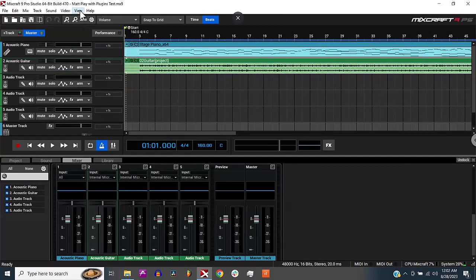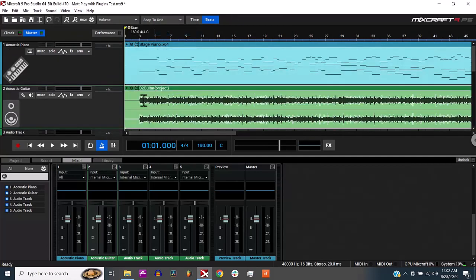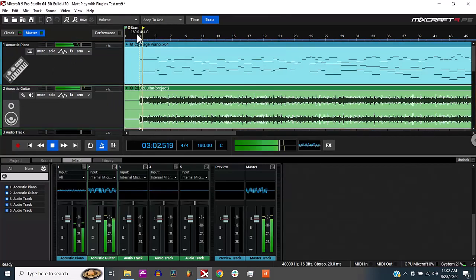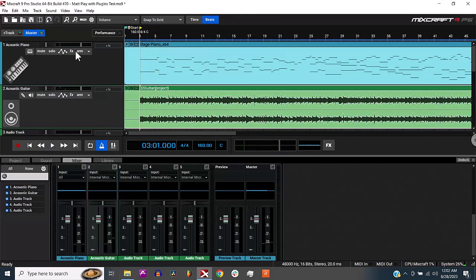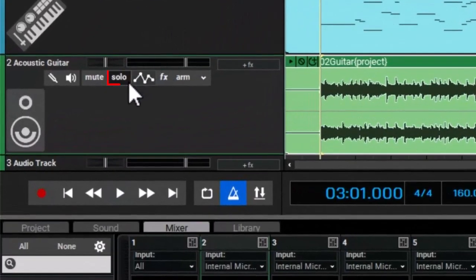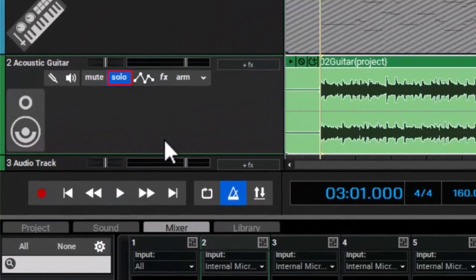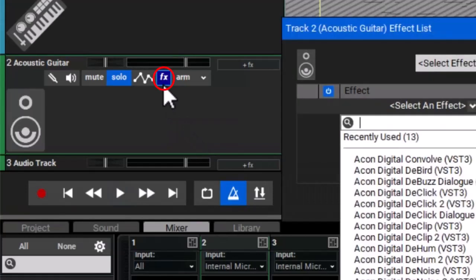Track 1, which is our virtual instrument track, already has a completed MIDI pattern on it. Track 2, our audio track, has a recorded guitar part. Press the spacebar to hear how they sound together. We'll play around with the regular audio track first, so I'm going to click Solo so that we can isolate the guitar track. To add a plugin, we'll click FX on the track we want to add an effect to, which is going to be track 2.